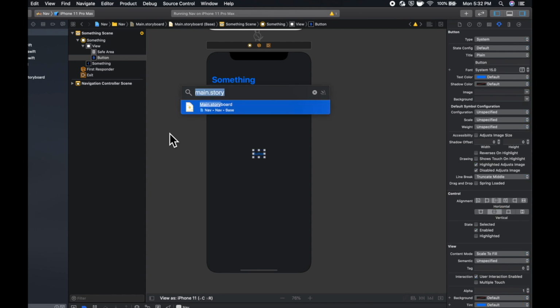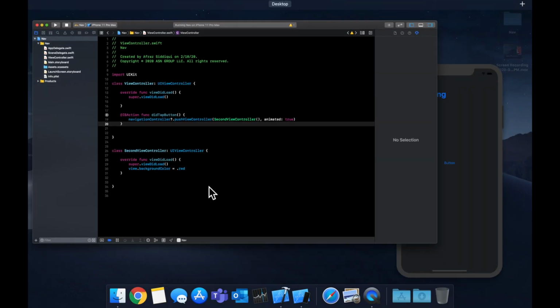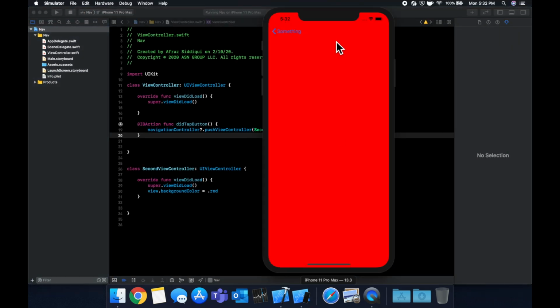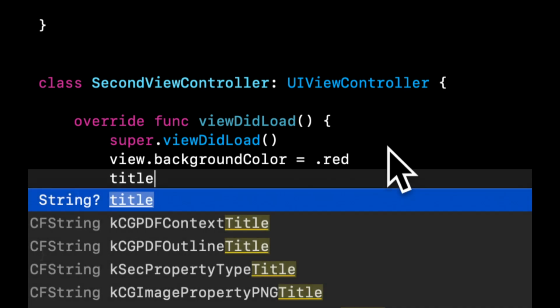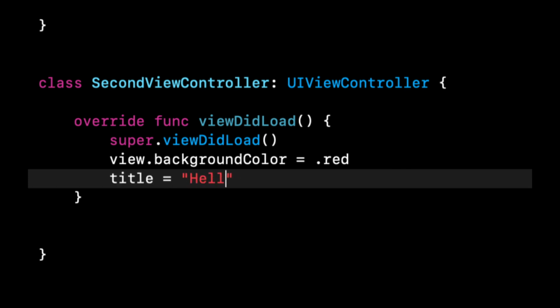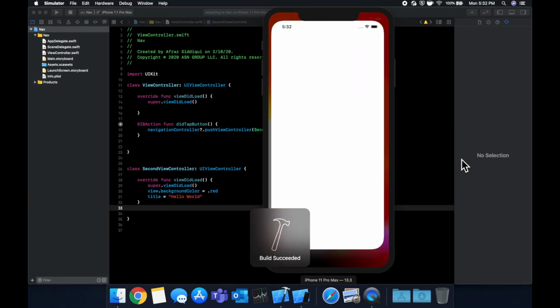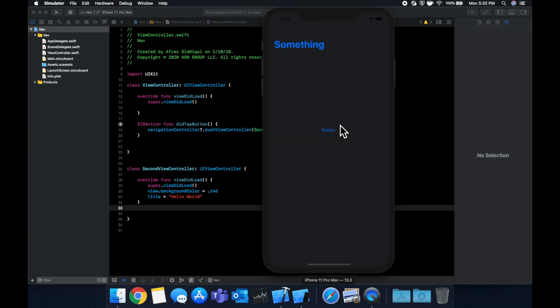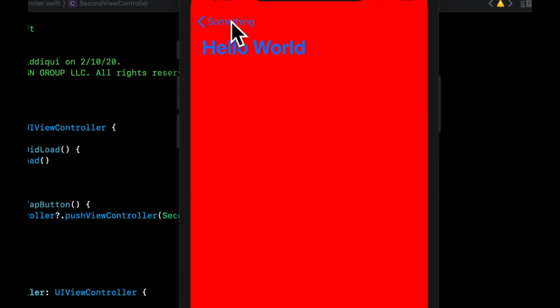Now, if we go back to our view controller file, for the second view controller, if you notice, there's no title up here. And the reason is because we don't have a title in here. So we can say title equals hello world, if we can spell world today. And we're going to Command R one more time. If we hit it, we'll see that we get our title at the top in addition to this button.